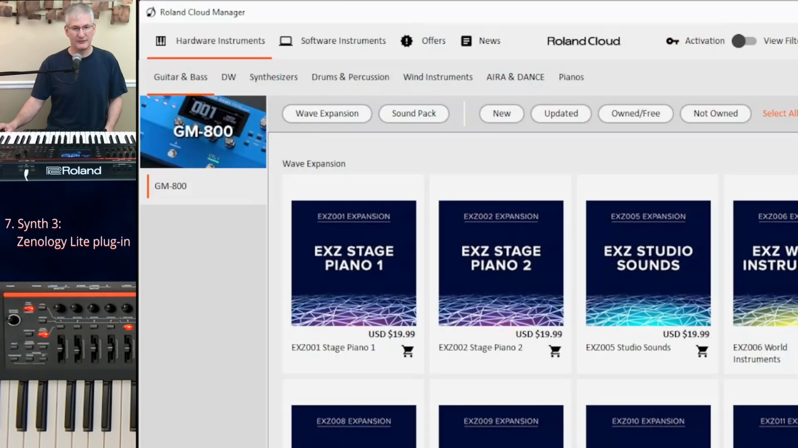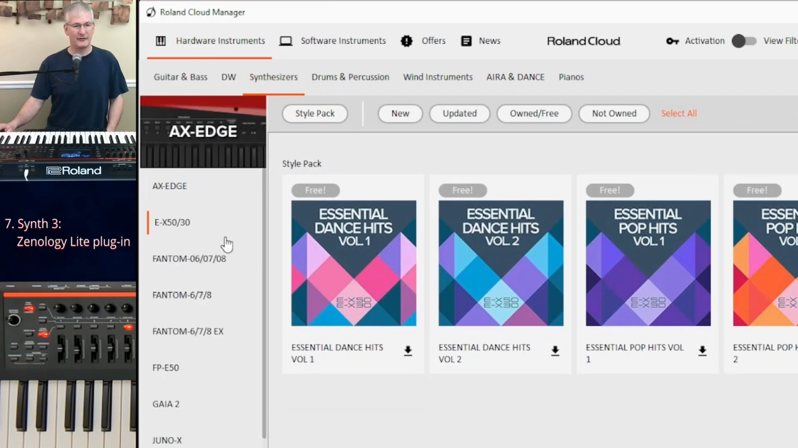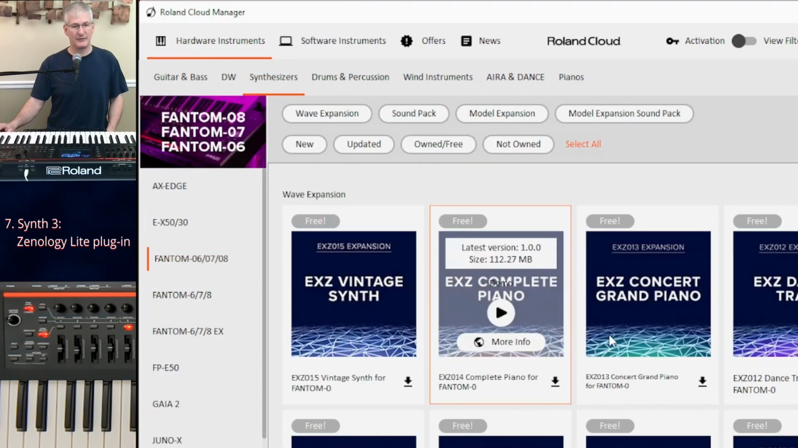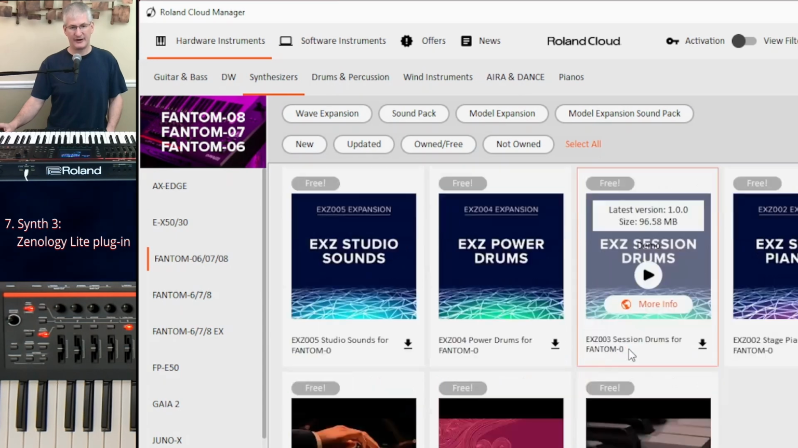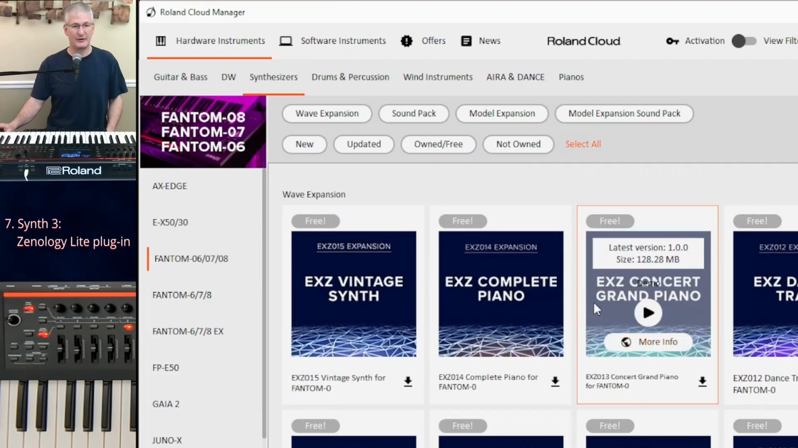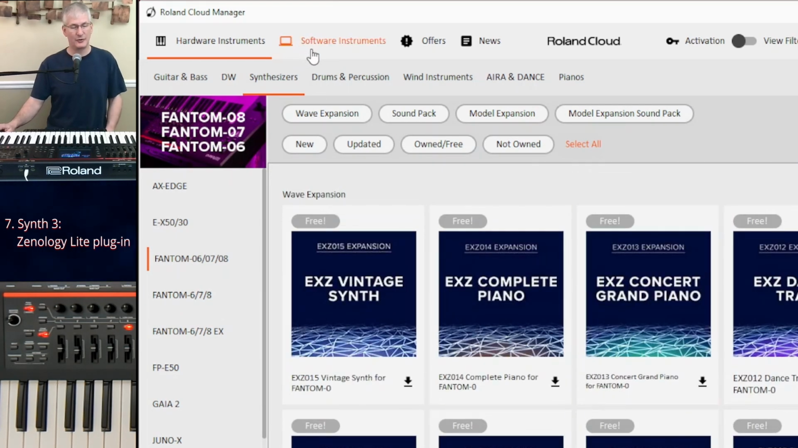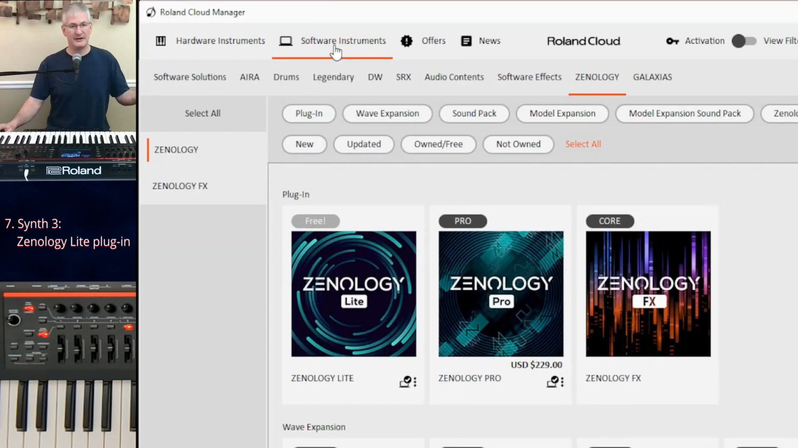The one that I'm going to use is from the Roland Cloud Manager. Now you go to the Roland site, create an account, and you can download the Cloud Manager software. Typically, I go to Hardware Instruments, Synthesizers, 06, 07, 08, and we can download all of this stuff and add it to the Fantom, and a lot of it's free. I've talked about that in another tutorial. But it's all going to the hardware. If you want to take something on the road, you need to go to the software.